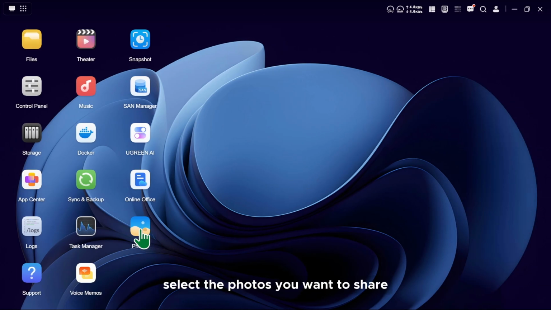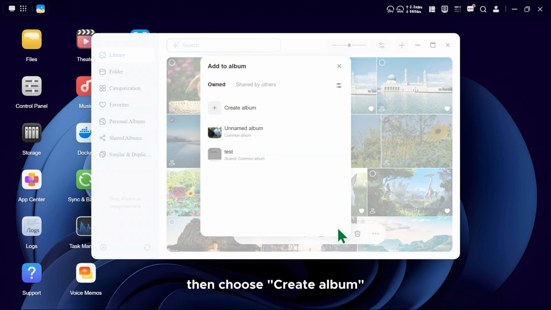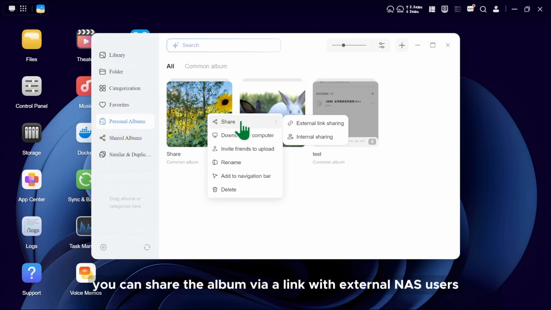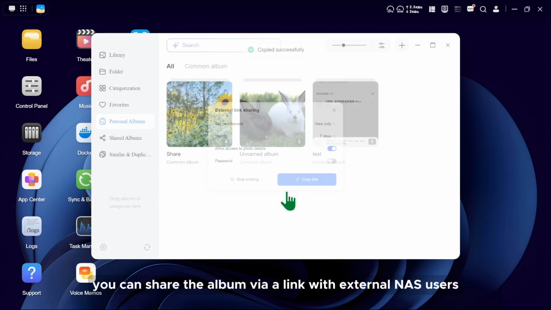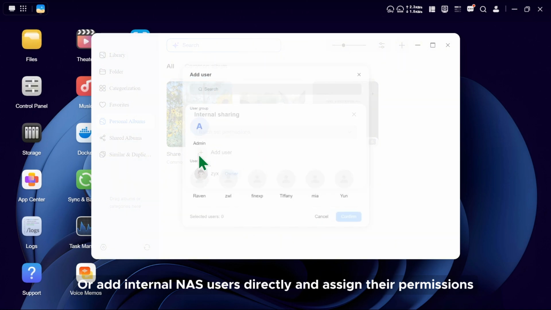On the library page, select the photos you want to share. Click Add to Album, then choose Create Album and enter a custom album name. Once created, you can share the album via a link with external NAS users, or add internal NAS users directly and assign their permissions.